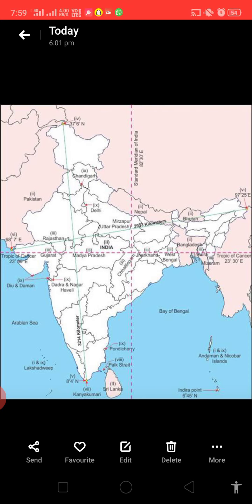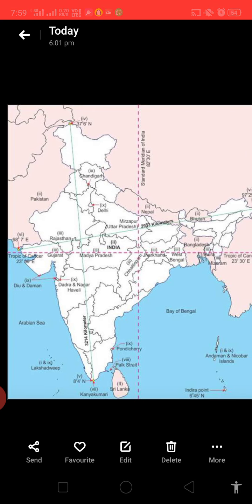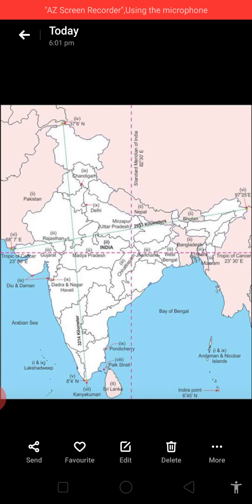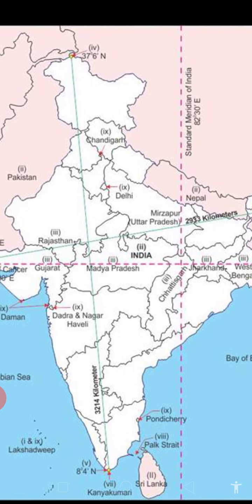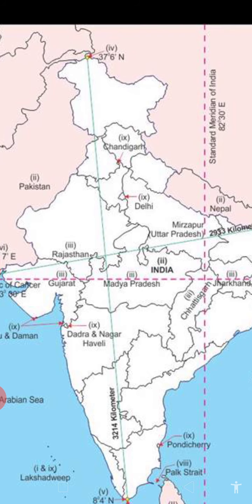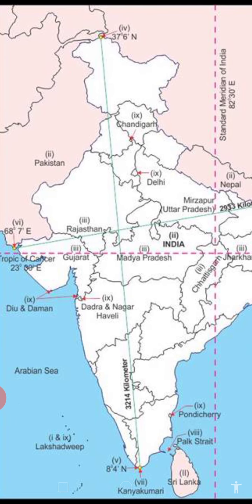We'll not do any reading work or writing work. We'll just have an activity, and that is map filling. This map is in chapter number 1 of your geography book. Let's see from the very upper side. In chapter 1 of geography, the latitudinal and longitudinal extent of India has been given.